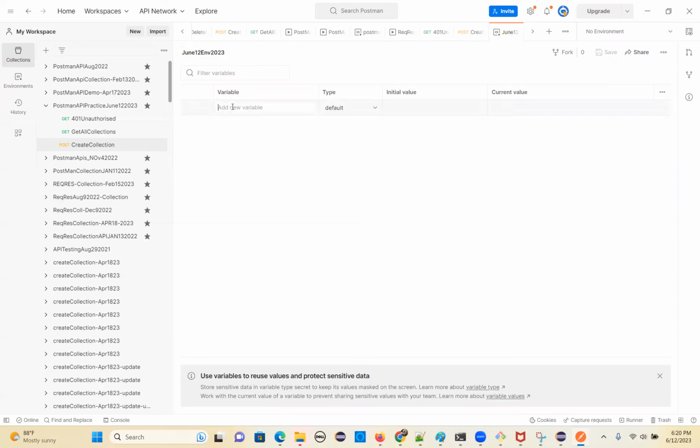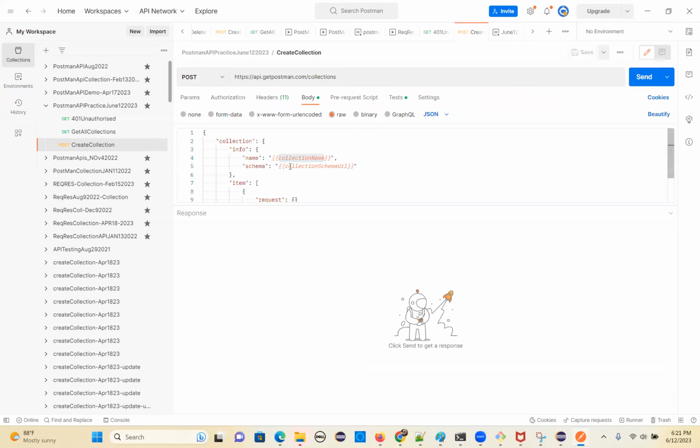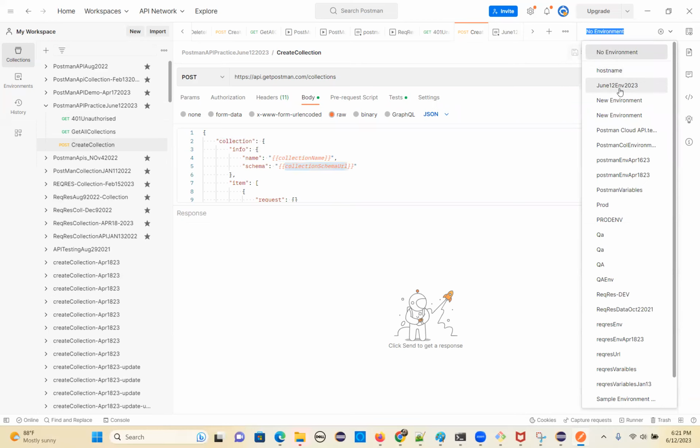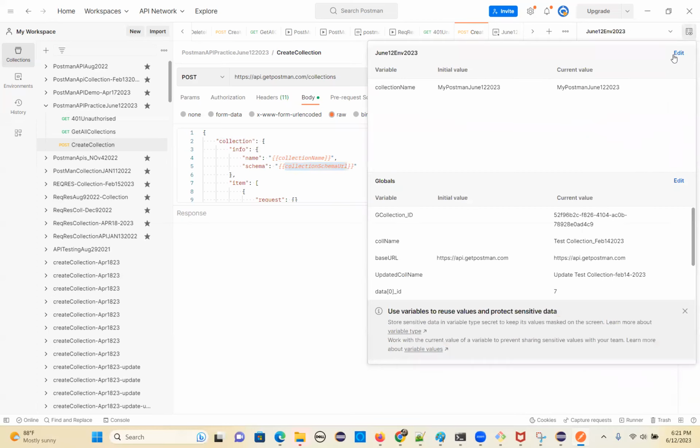So the collection name you can give. Give the initial value: My June collection. Okay, that's it. So this is one of the variables. You save it. And you can go here. If you want to give the collection year also, you can give it. You can see there is a June 12th environment variable.